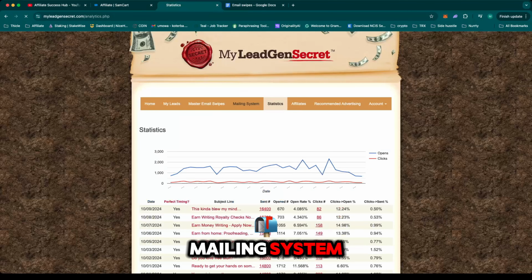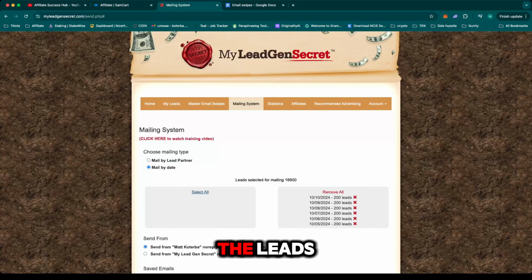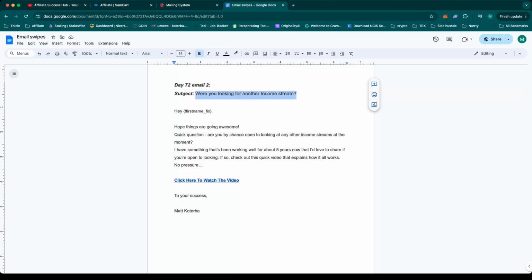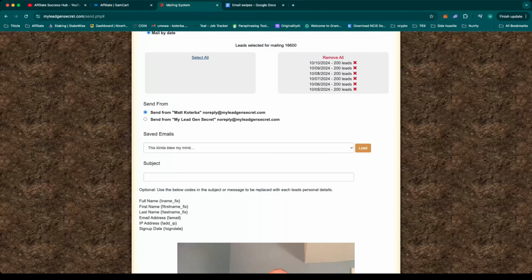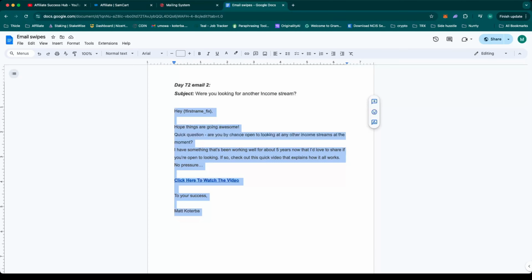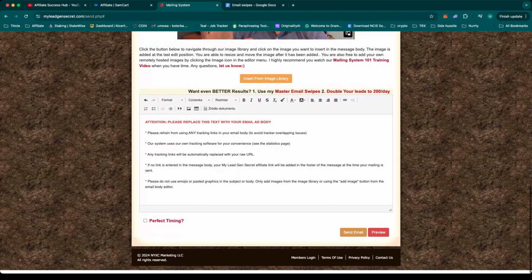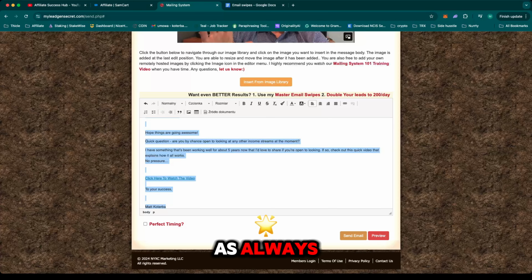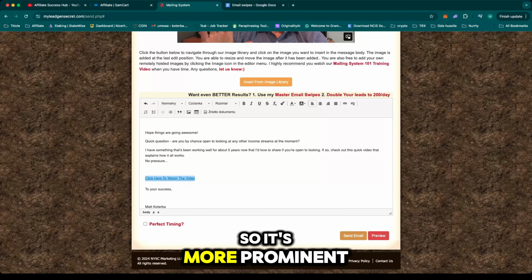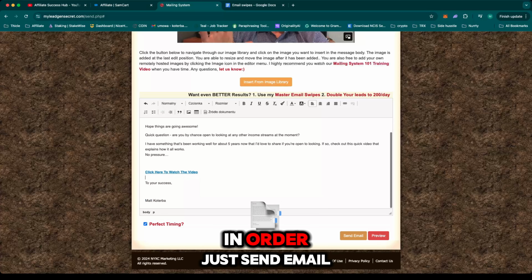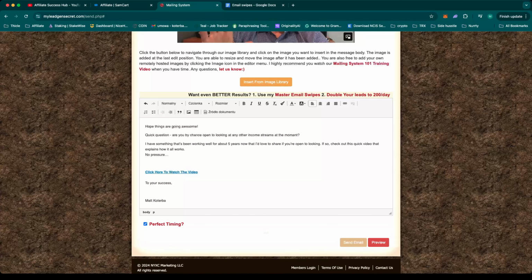So let's go to the mailing system. As always, select all the leads. Let's grab the subject. Let's paste it here and then the email body. As always, highlight only the link so it's more prominent. Select the perfect timing, and since everything is in order, just send email. Remember, as always, wait for the timer.